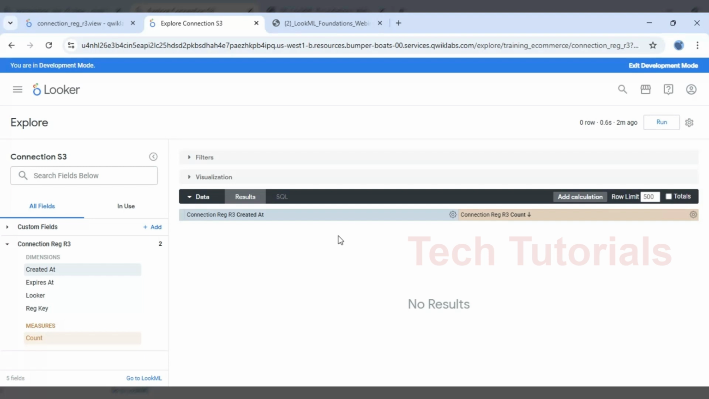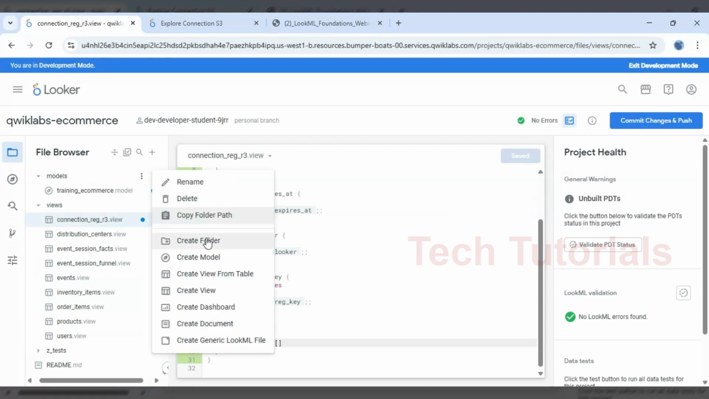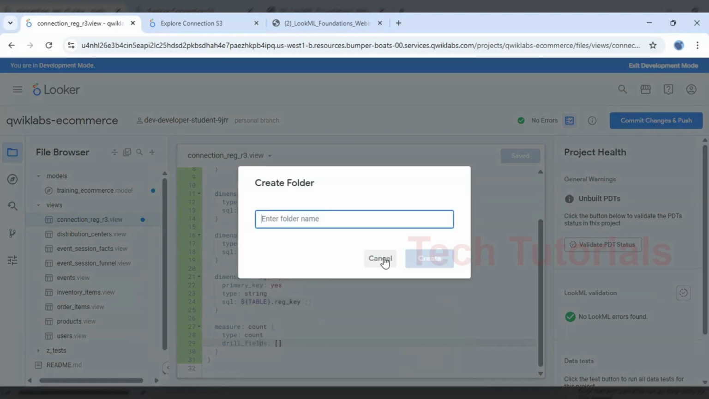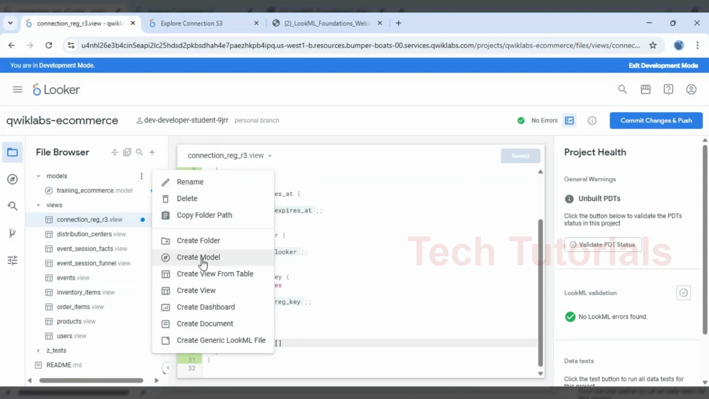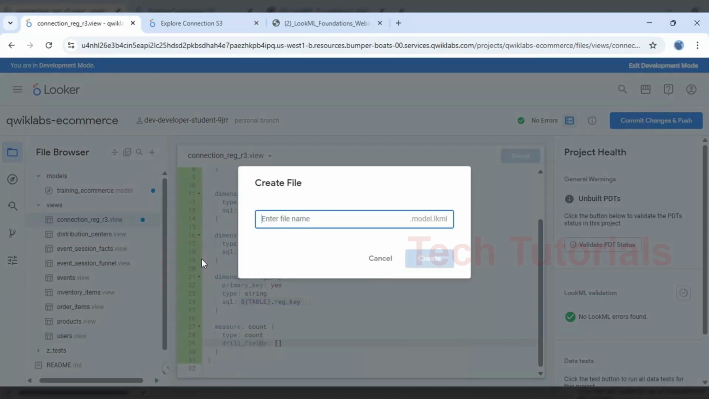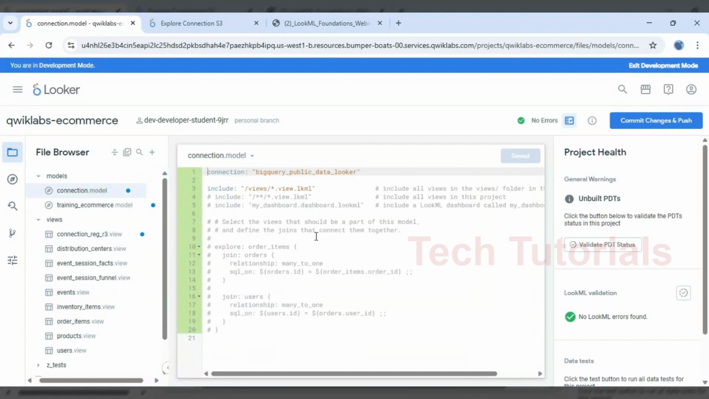But I will show you how we are going to create the model as well. This is the existing model we use. If you want to create another model, I will show you how. Sorry, it's a folder, the model level. I'm just giving it the name connection. So here is the connection name, which automatically appears here.